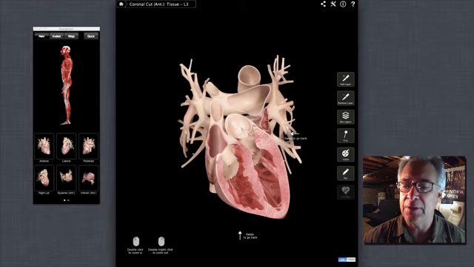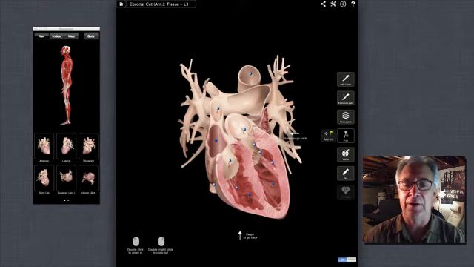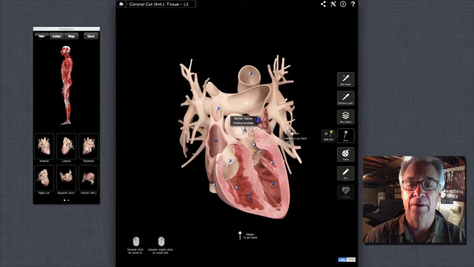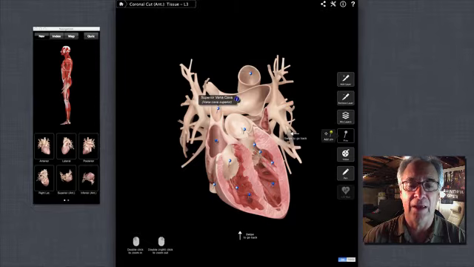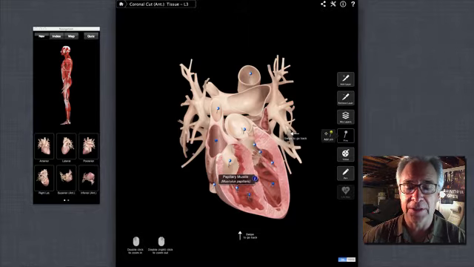So let's see if we can put some pins in here again. This right here, aortic valve. This over here is the descending artery. This right here is the superior vena cava, the right atrium. This is going to be the tricuspid valve. This right here is some of the muscles in it, but this is actually the right ventricle.